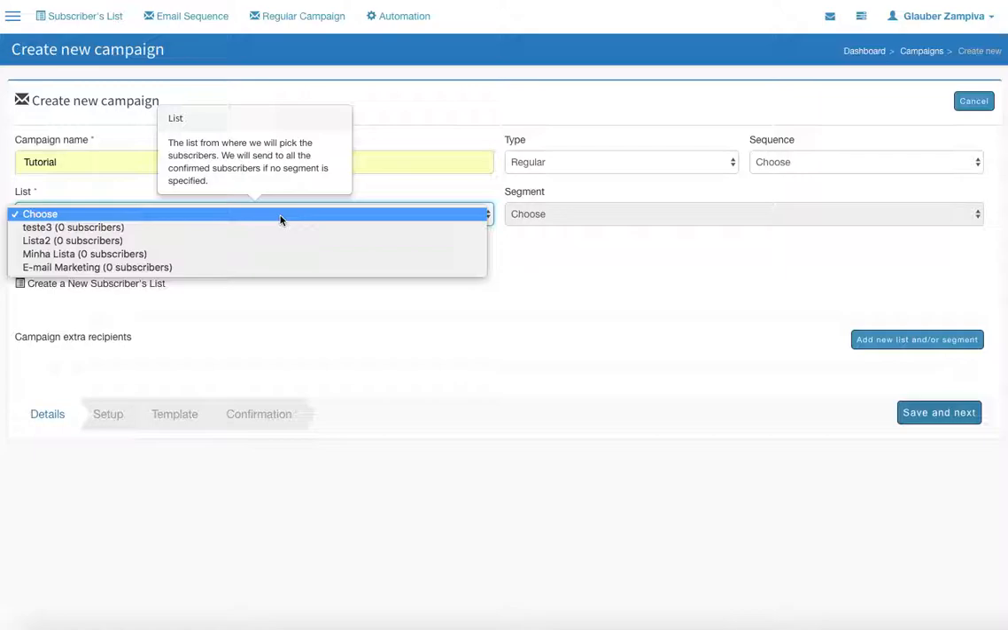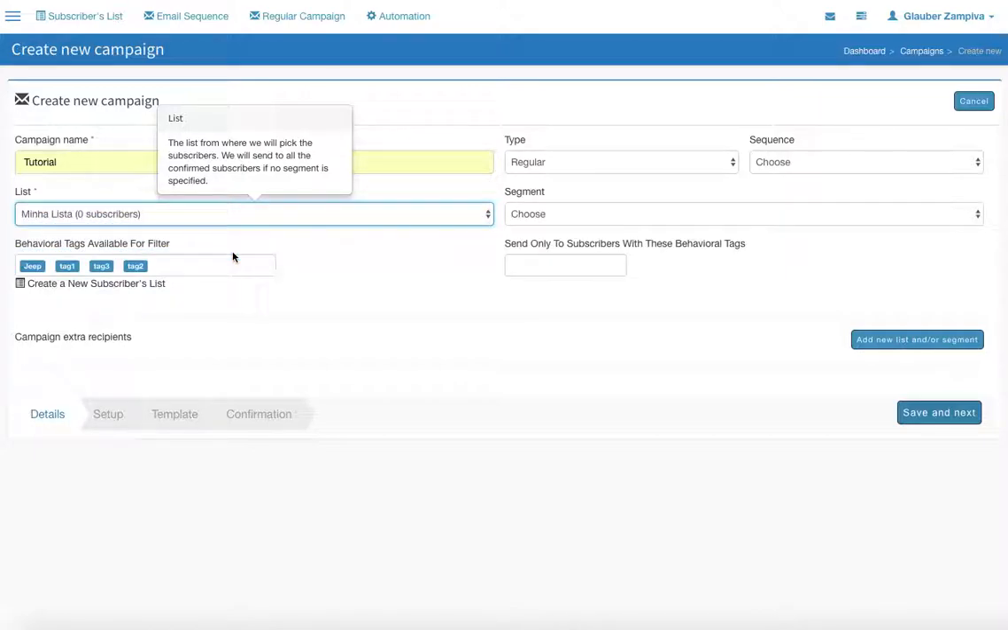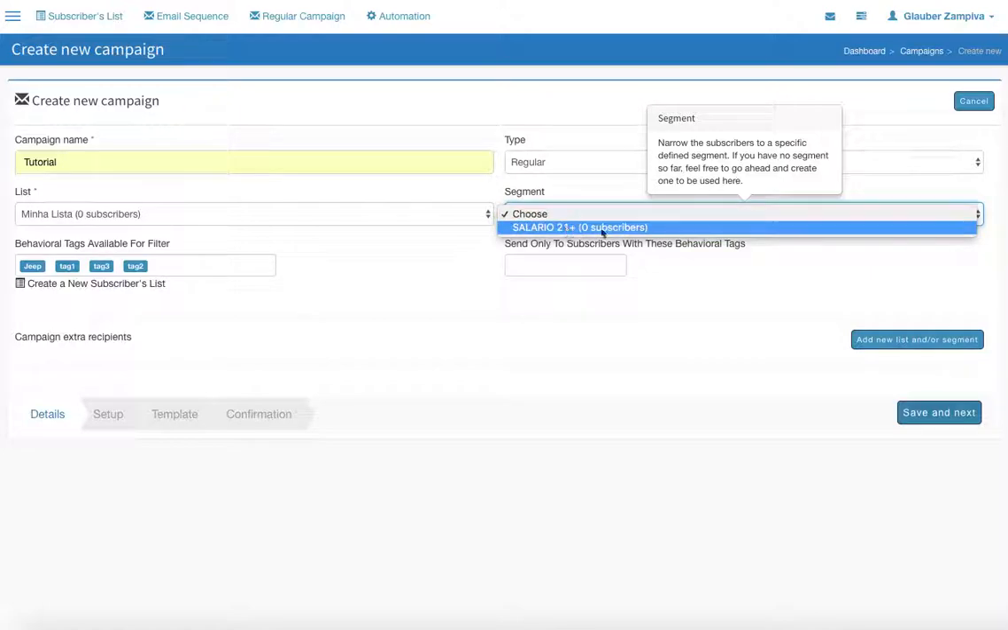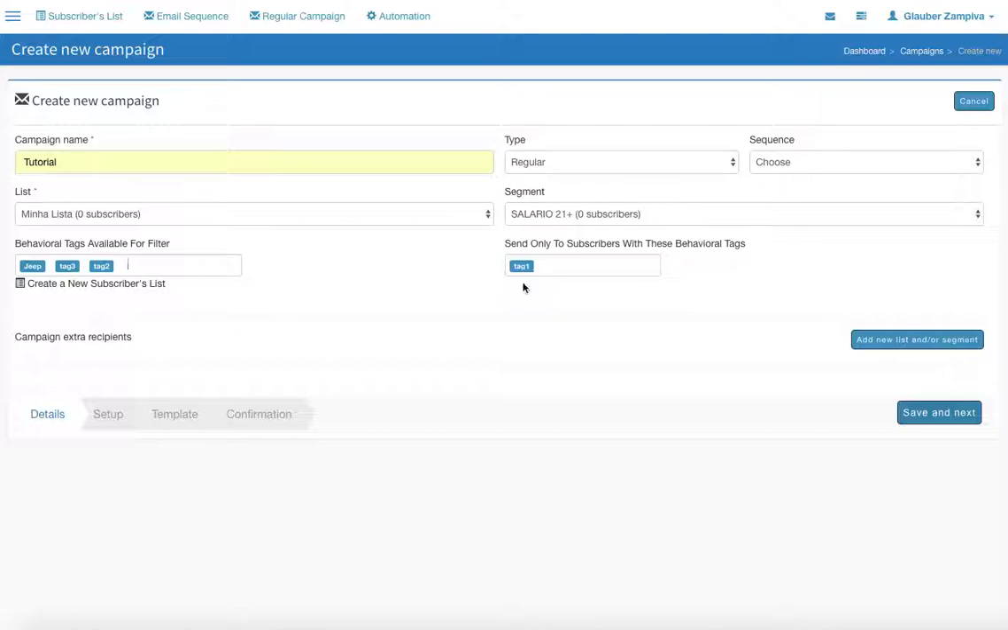And let's choose a list. So my list is going to be this one with 0 subscribers, and here you have the option to choose the segment for that list. I actually do have one, so I'm gonna choose the one with also 0 subscribers. And as you can see, if we choose a list that has tags available, we can also choose the tags for that list. So if you want to choose a tag, you just click on the tag and it'll show up over here. And we can choose more than one. So if the user likes both tag 1 and tag 2, they will be sent to these tags.